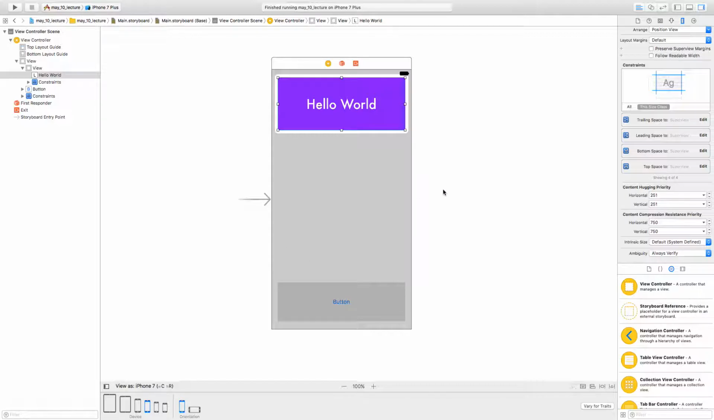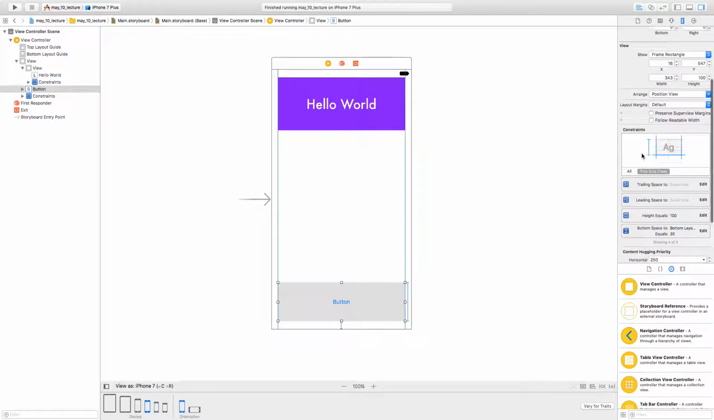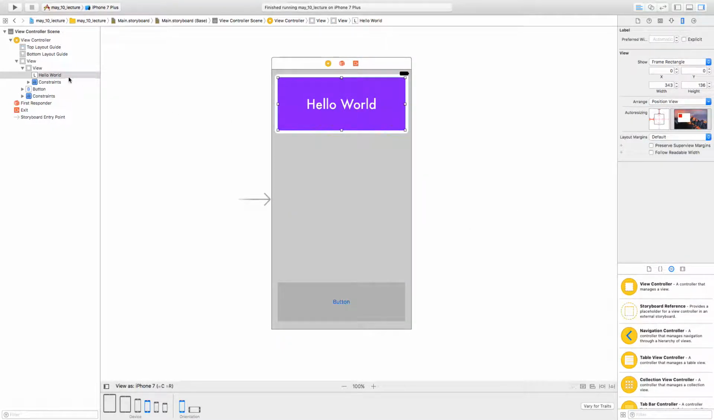Okay, another thing you can also do, let's say I delete all of my constraints over here. I'm just holding down Command to highlight all of them, and I press Delete. I can delete all of the constraints. So the button now, oh, did I delete the constraints for this guy? Oh, I deleted the constraint for the label. So the label no longer has any constraints.